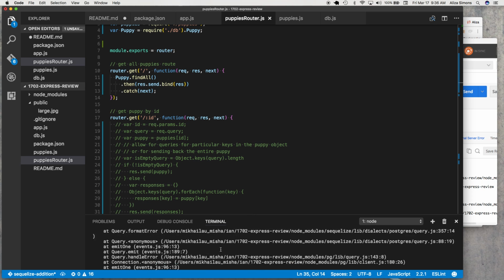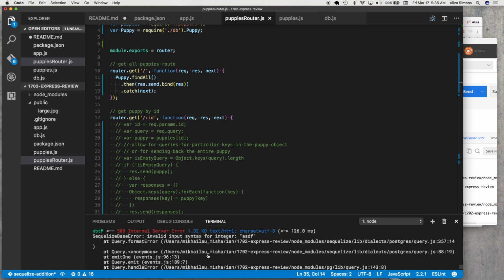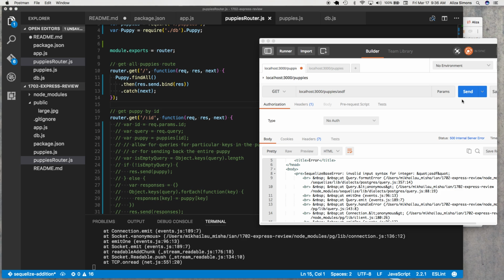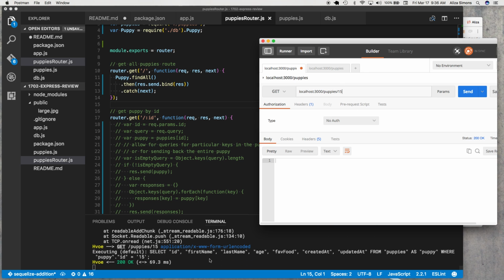Which is fine because we wanted to actually send the error itself, which is what we're sending here. And what will the response be if you put a number that isn't there? That's a great question. So we don't have puppy 15. What do we get? We get back nothing. It's not an error.